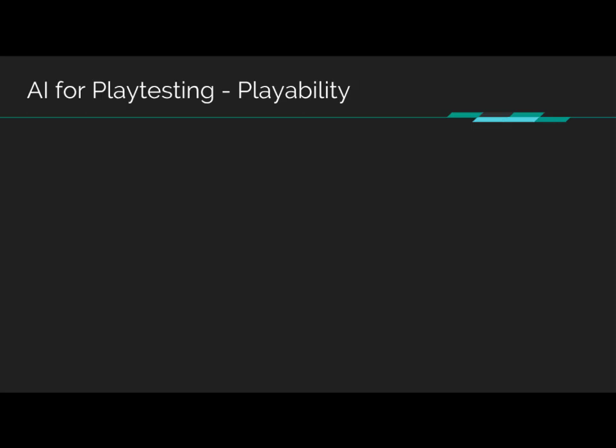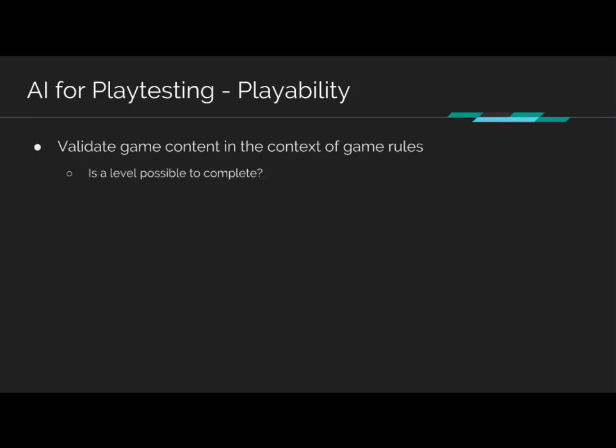So, looking at our second category, playability evaluation. Playability is trying to validate game content in the context of the game's rules. So, is this level possible to complete? If you have a platforming level and the player has a particular jump height, and you've, say, generated that level, or your designer just threw it together real quick, and there's a gap that's slightly too wide, are players going to be able to finish the level? No, it's impossible. You did a terrible job, great job. But AI can fortunately help us identify these flaws and make sure that our designs are valid.